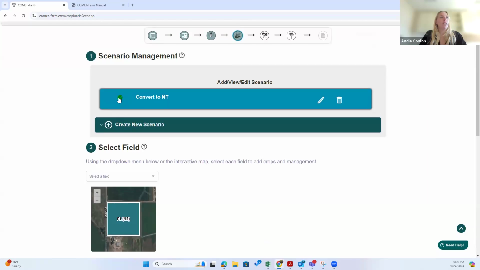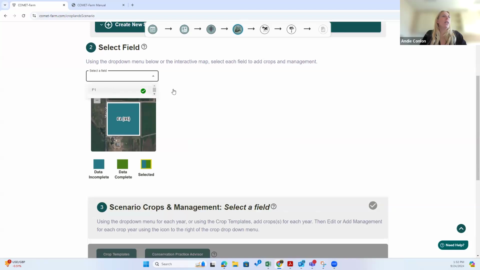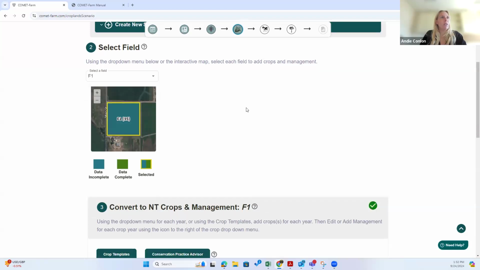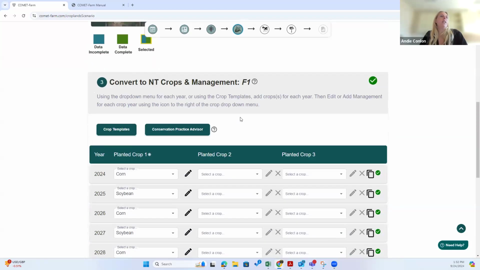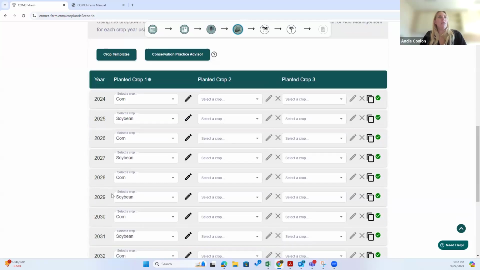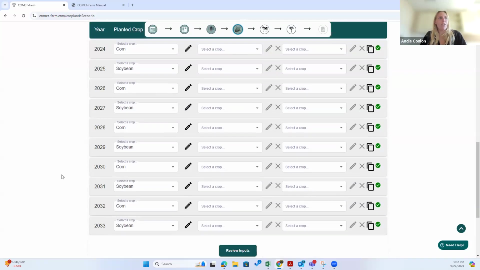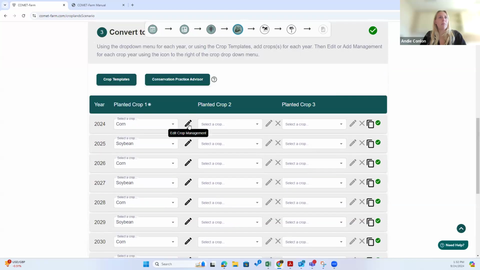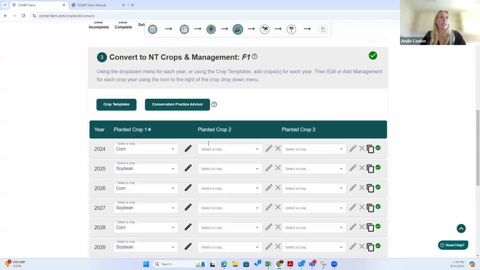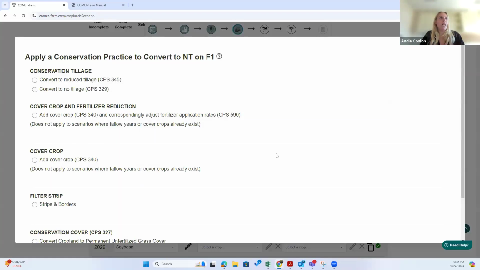So that's what I'm working on. This little green check indicates that there is technically complete data because it is just a copy of my baseline at this point. From there, I'll select the field, and I only have one. And this page functions the same as the baseline page. So if I want to edit my management, it's the same. I can copy. Everything about it is the same, except it also has this conservation practice advisor feature. This is brought over from old COMET-Farm.